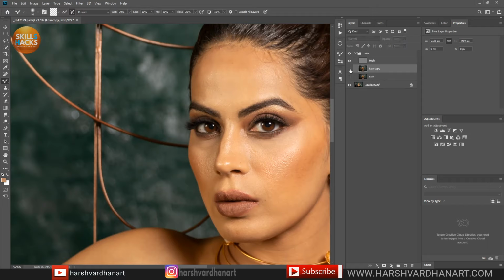So let's see the difference by turning this on and off. You can see earlier the skin was like this, and now after smoothing out the skin, the result looks like this, and we have not lost any details. All the details are intact. Right, so this technique is very easy and very useful. Anyone can do this. And now we'll work on the high layer, and with the high layer we are going to fix those spots or dark circles or something like this.